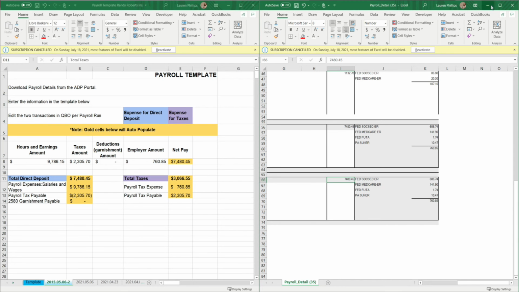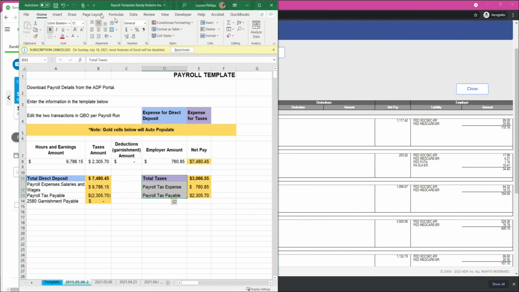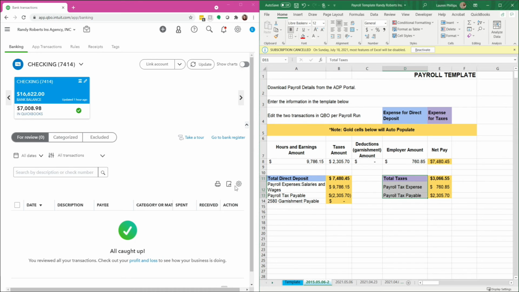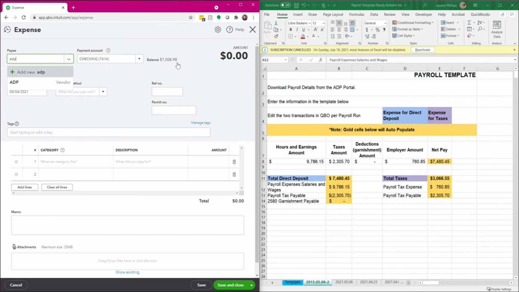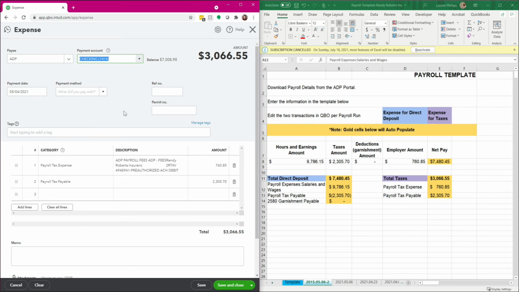We can go ahead and close that. And we'll use this payroll template then to create the transactions in QuickBooks. So again, we need 2 transactions for every payroll run. The first one is your direct deposit, which is the blue one here. The second one is the taxes, which is the purple one here. And we are going to create a new expense. The vendor is ADP, and it's coming from your checking account, and we'll put the check date in here.